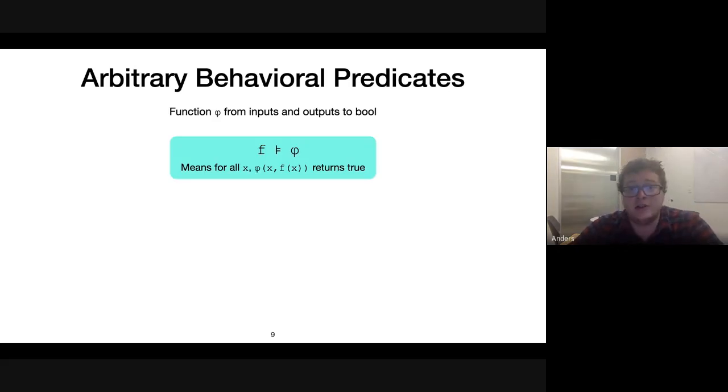The satisfaction of one of these predicates I write as f models phi, which means that for all x in the domain, if I run phi on x and f of x, then it should return true. For a little example, let's say that phi is true. It's just a constant function that takes in an input and output and always returns true. That means that every f will satisfy this. It's vacuous: when you run x and f of x on anything, it'll return true. So every f satisfies phi.